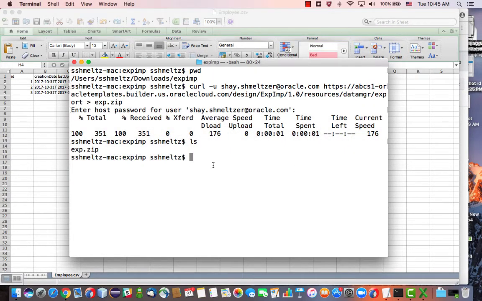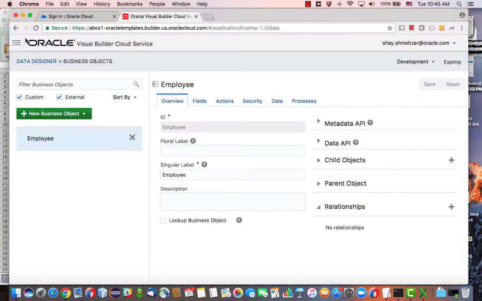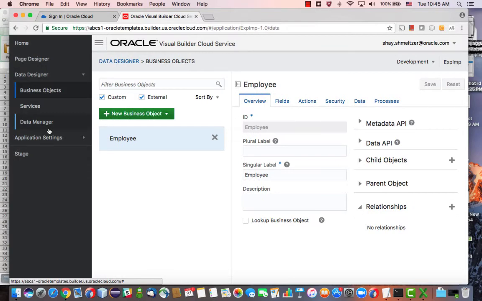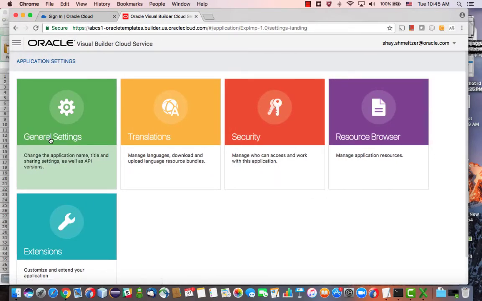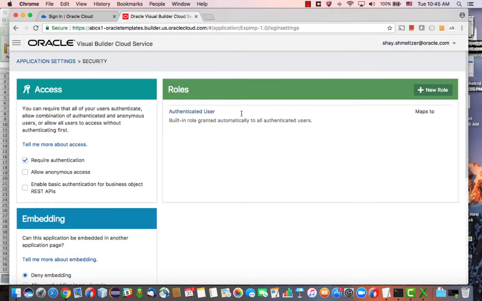Now we're going to use a similar curl command that is going to do an update. Before we actually do an update, we need to enable on our application the use of the REST services. So if you go into application settings, under security, you want to enable basic authentication for business object REST API.